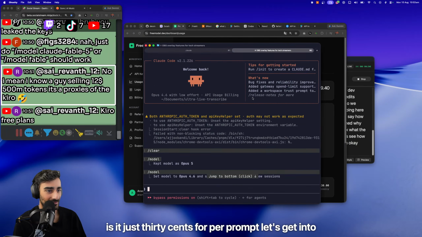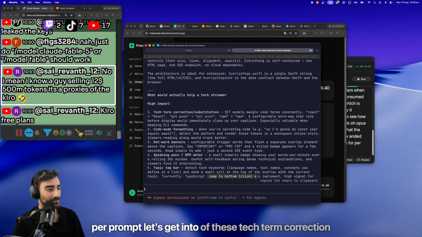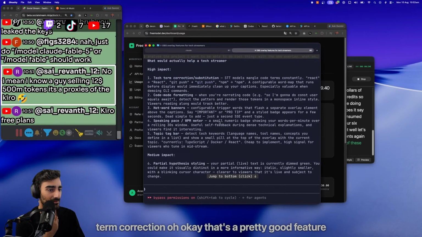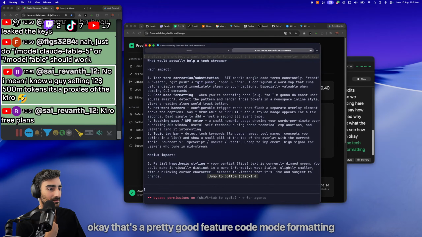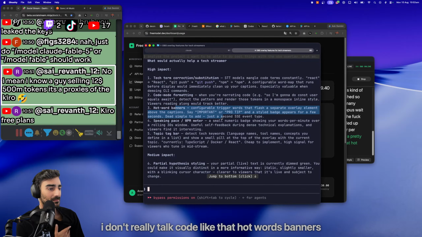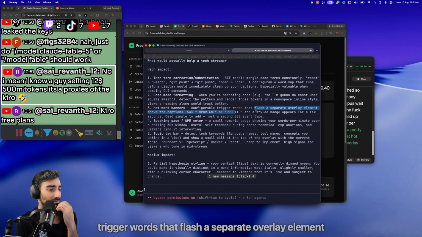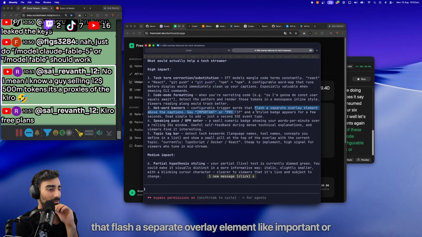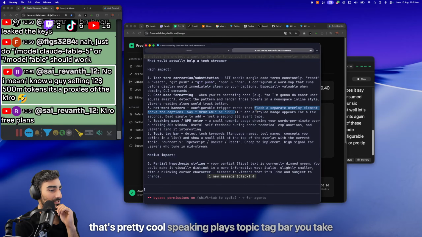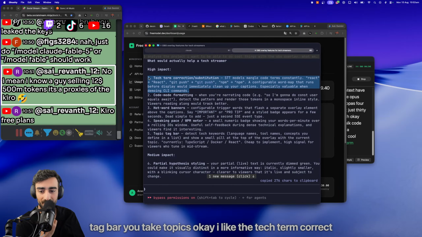Okay, interesting. Is it just 30 cents per prompt? Let's get it to implement one of these. Tech term correction. Oh, okay. That's a pretty good feature. Code mode formatting. I don't really talk code like that. Hot words banners. Ooh, configurable trigger word that flashes separate overlay element, like important or pro tip. Oh, that's pretty cool. Speaking pace, topic tag bar. Detect topics. Okay, I like the tech term correction.